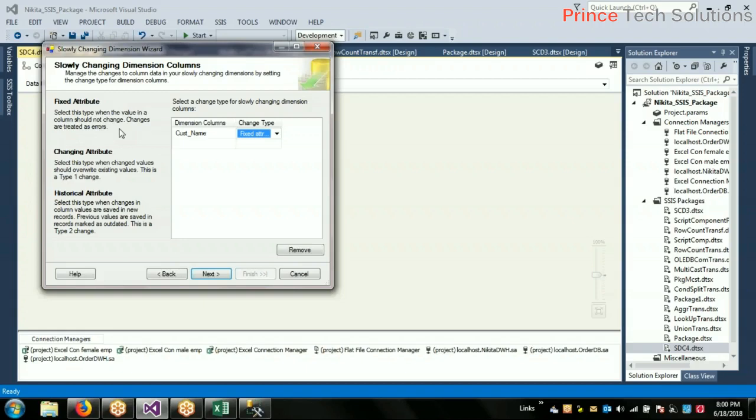Say if you are updating a customer email address and mobile number, or an email address and PAN number should not be changed at all. In that case, you can define customer email address as a fixed attribute. It should not be changed. Even if in the source there is a change in the database, the destination will not allow you to change. So I want all this information to be changed. So customer name should be a changing attribute.